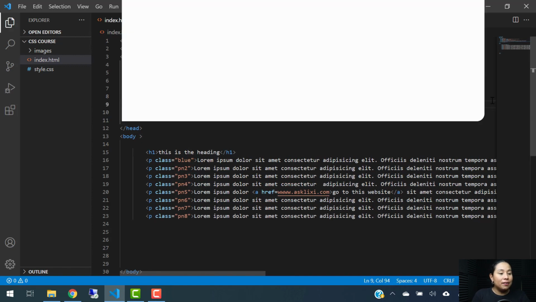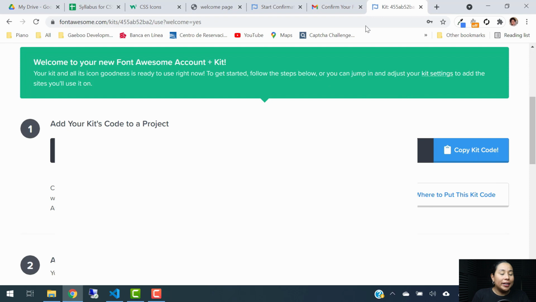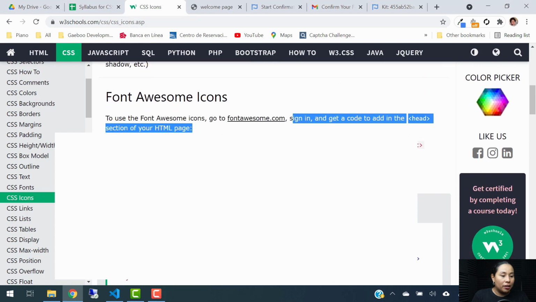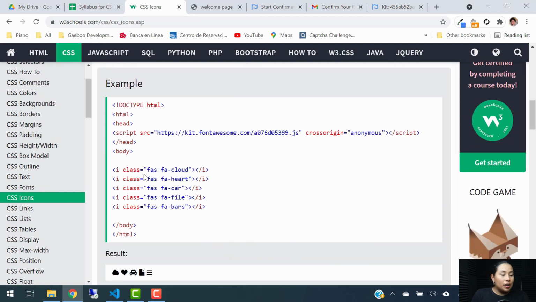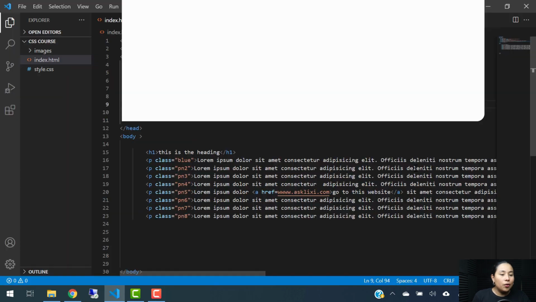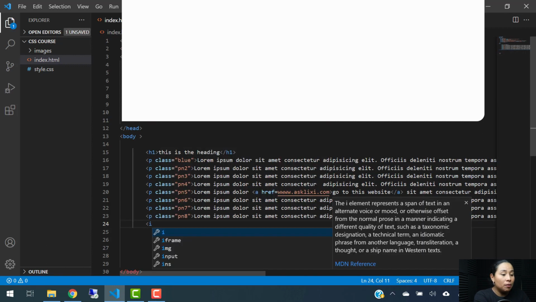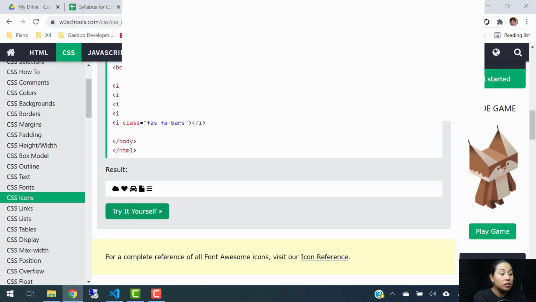Okay, I'm going to hit save. And now I can start using Font Awesome. Okay, going back to w3schools.com, here we have some codes that we can use to add the icons. So in this case, what I am going to do is, after the last paragraph that we added, I am going to use Font Awesome now.